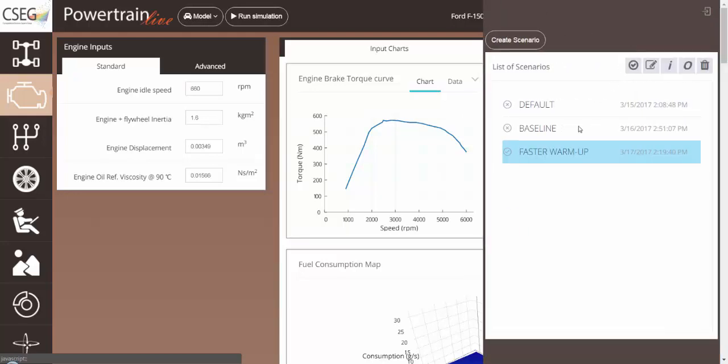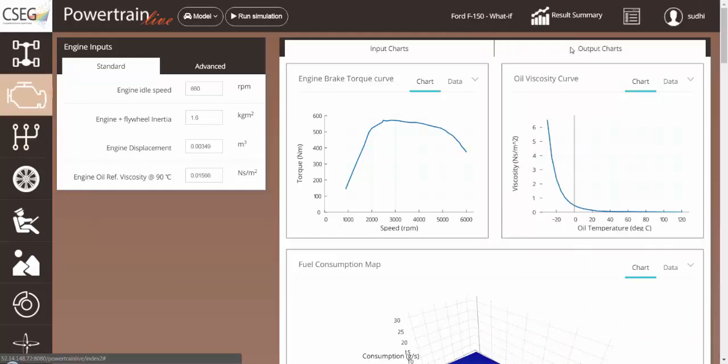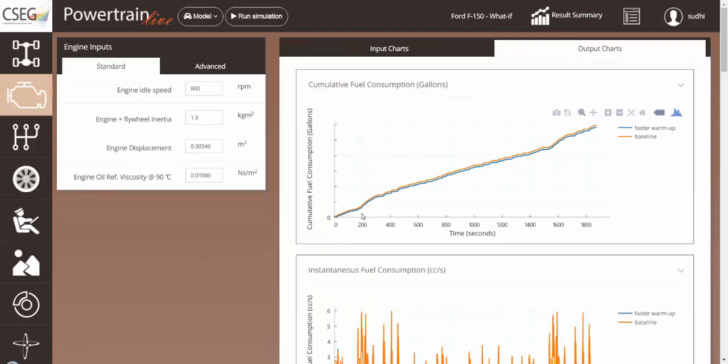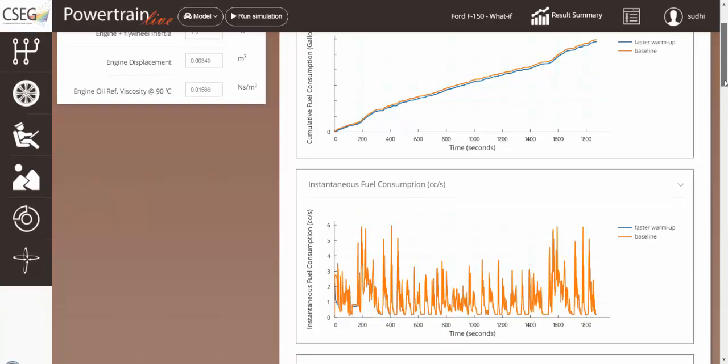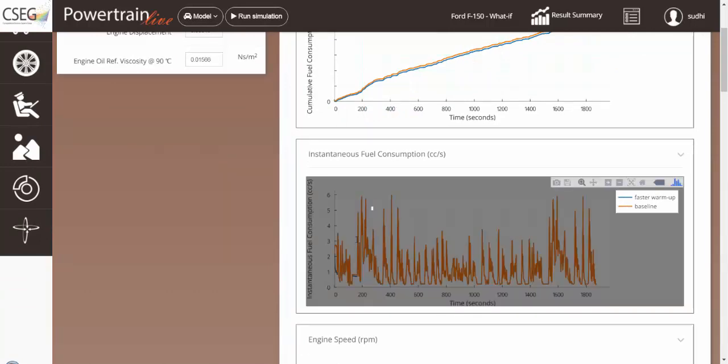I can also go back and select both baseline and the faster warm-up, and I can go into the engine and look at the details. In here, I can see the difference between the baseline and the faster warm-up cumulative fuel consumption. The instantaneous fuel consumption looks very similar for the rest of the curve, and the primary difference is really in the beginning.